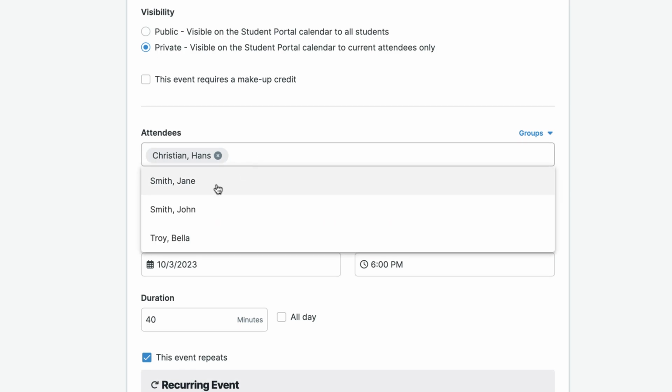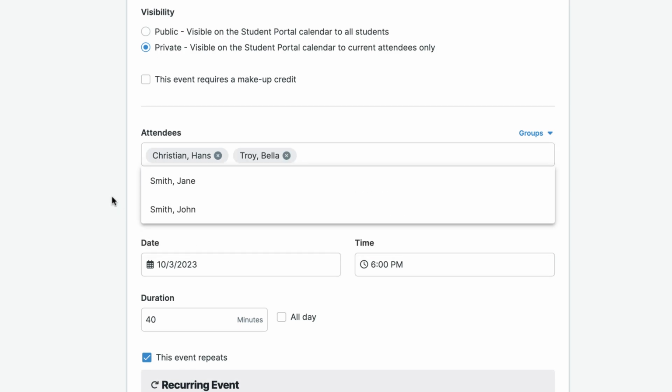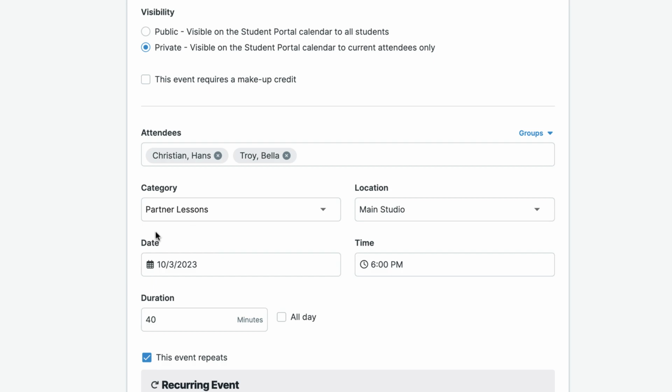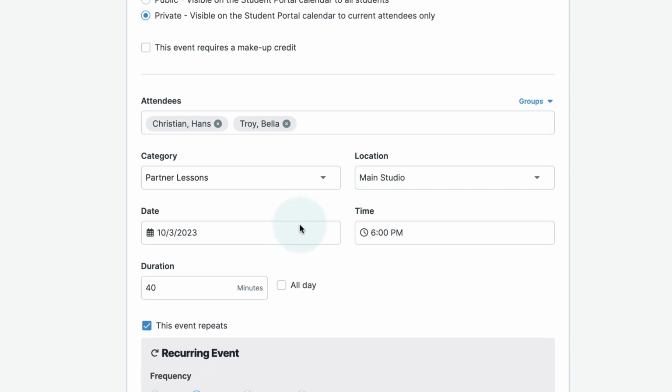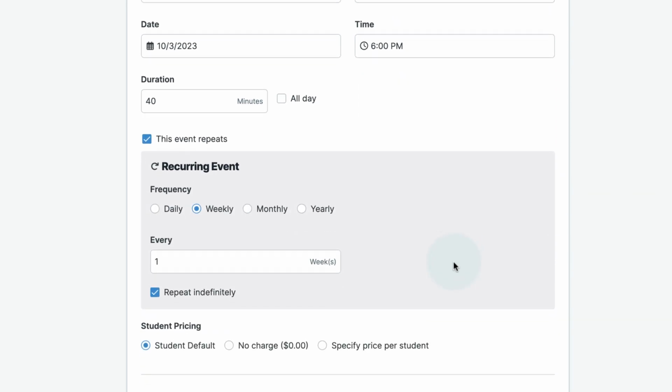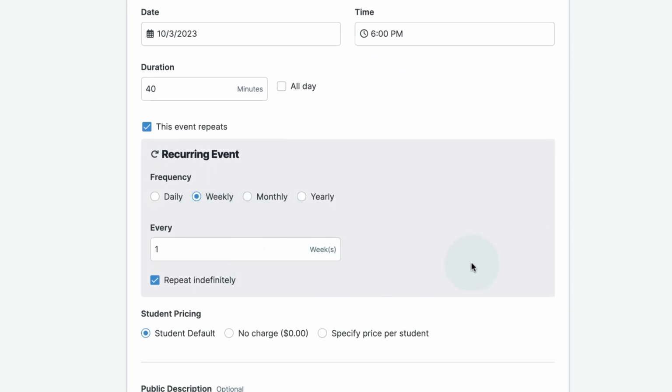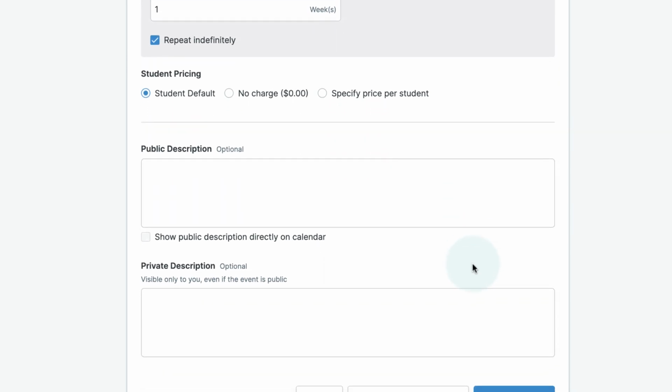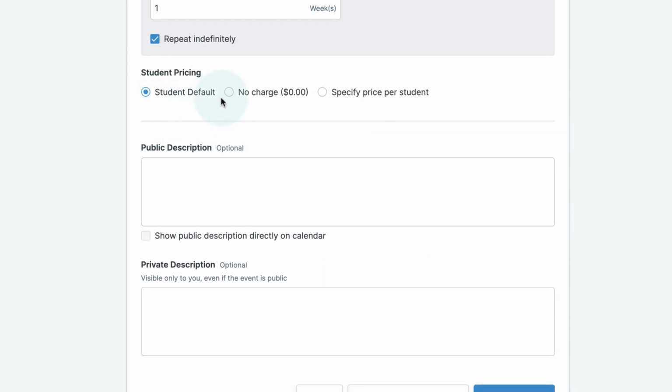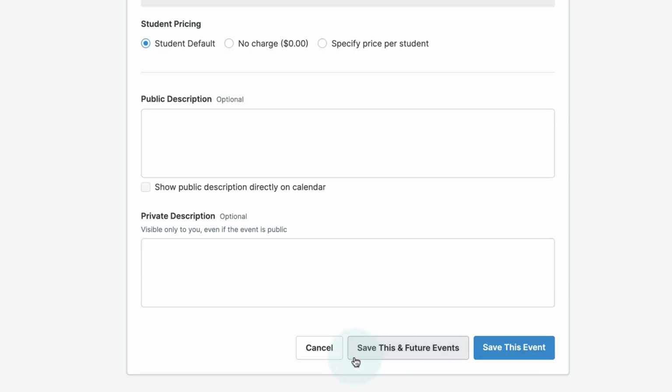Now I can add in Bella. Now there's 2 attendees. It's a partner lesson. It starts at 6, it's 40 minutes. That all looks good. It's a recurring event that repeats weekly. And we're gonna go with the student default price that I already set up for each individual student. I don't need to put anything public on the calendar. So I'm going to click save this and future events.